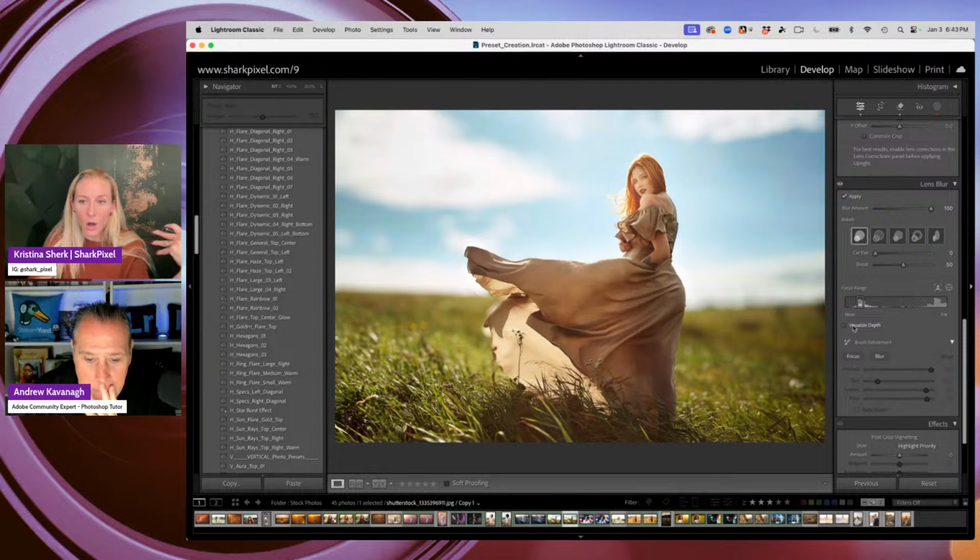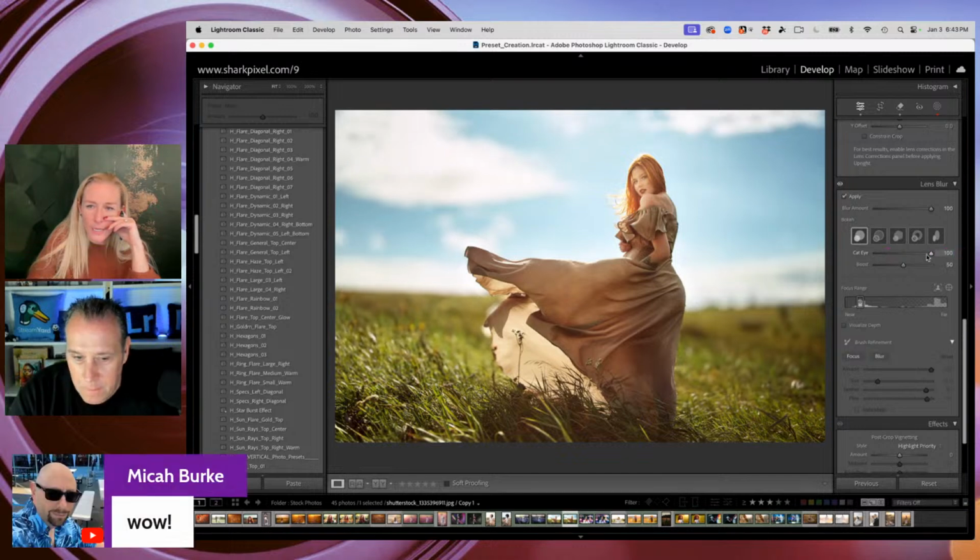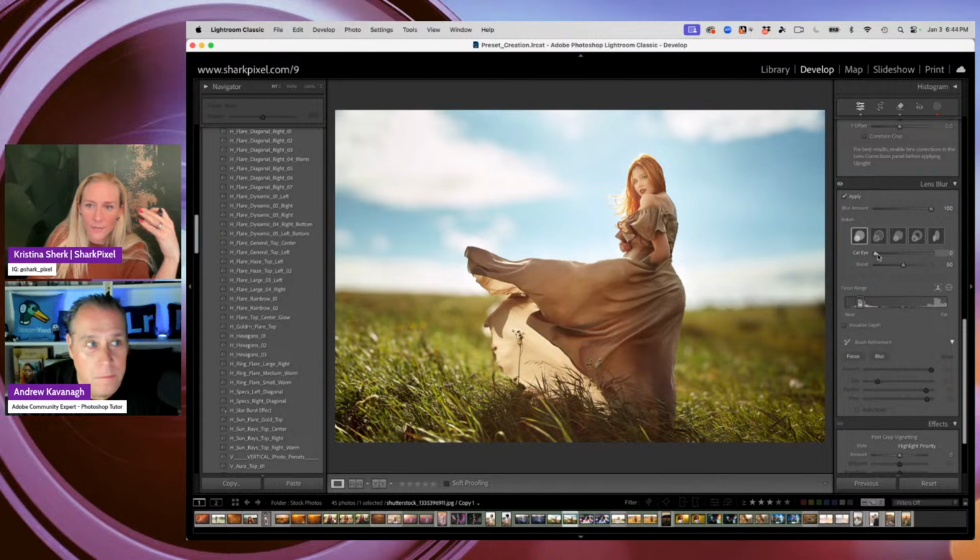And then if I click off of visualize depth, you can see that now our depth is super, super shallow. If I click this on and off, you can see the difference that was applied. And then we do have this cat eye and this boost. Cat eye, from what I can tell, is just an interpolation thing, and it changes the form of what that blurry area looks like. I haven't quite figured that one out, I'm going to be honest.